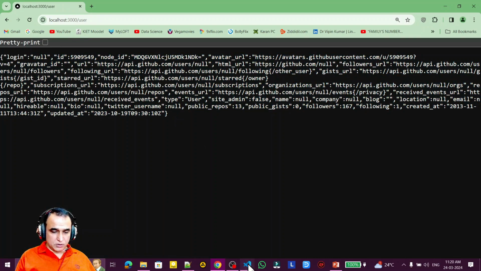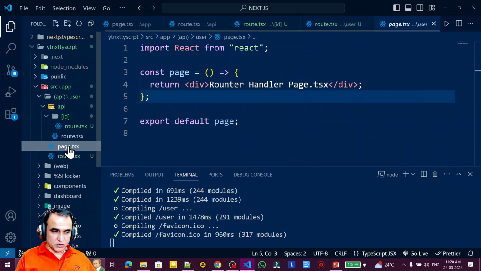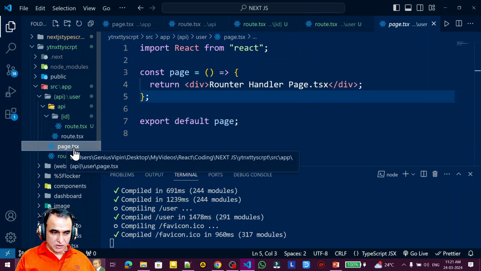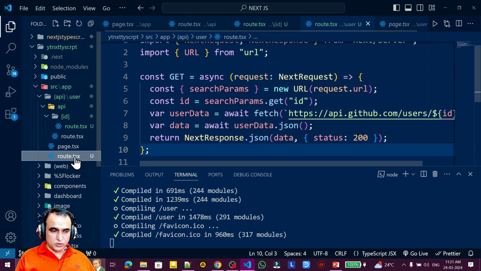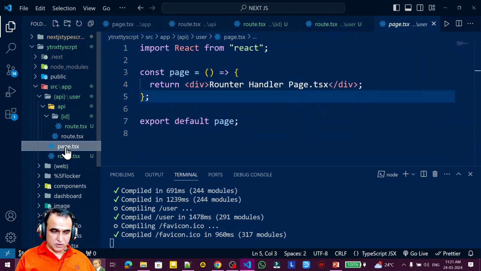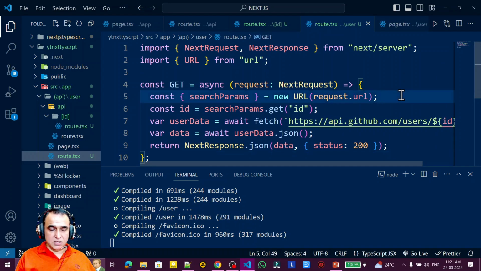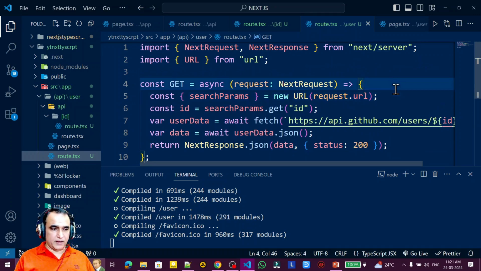Remember that because I have created the route.tsx file, this page.tsx file will not work. I have explained in the previous video also that the page.tsx file will not work if we have a route.tsx file in the same route. So this file is useless now. It would not work here. Now route.tsx will work. So we have learned how to pass URL query parameters in Next.js. I think you learned it and you now have knowledge of how to handle these route handlers in Next.js.